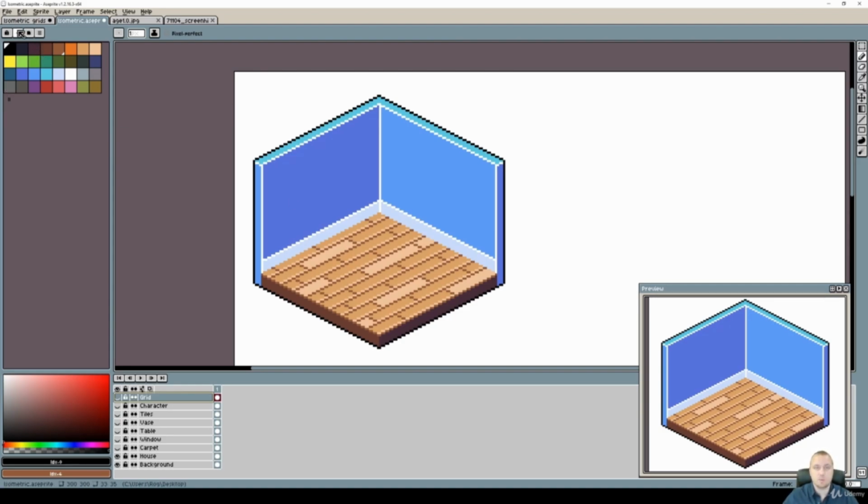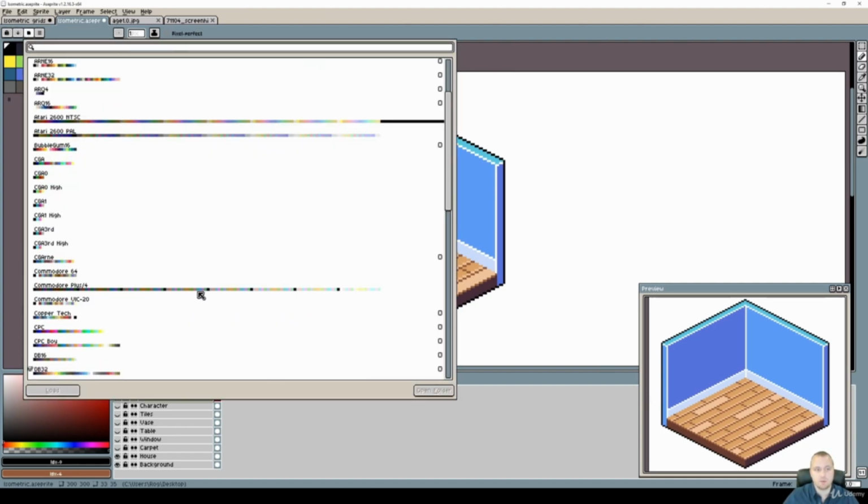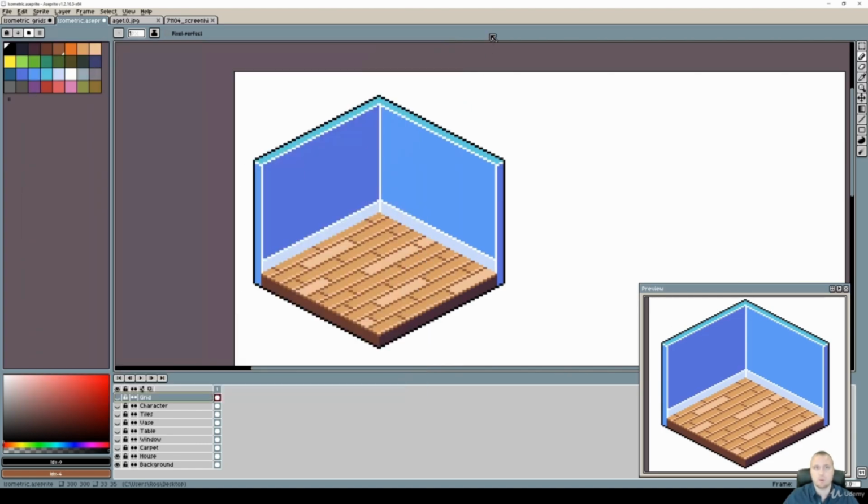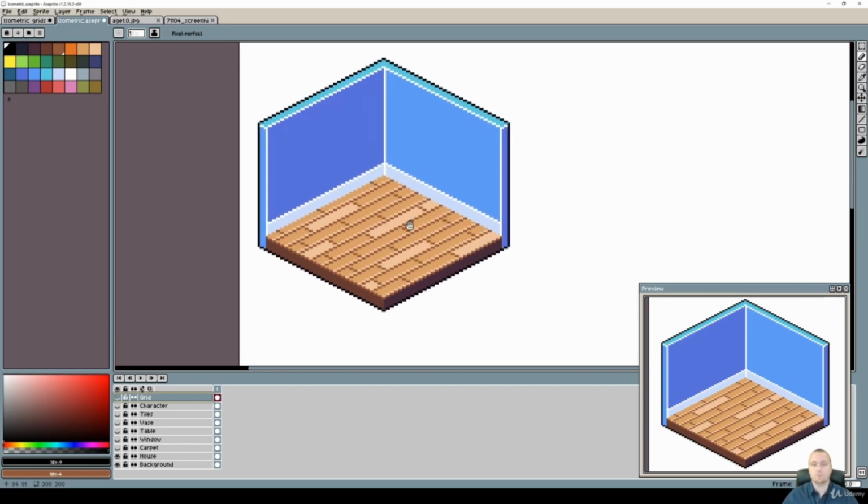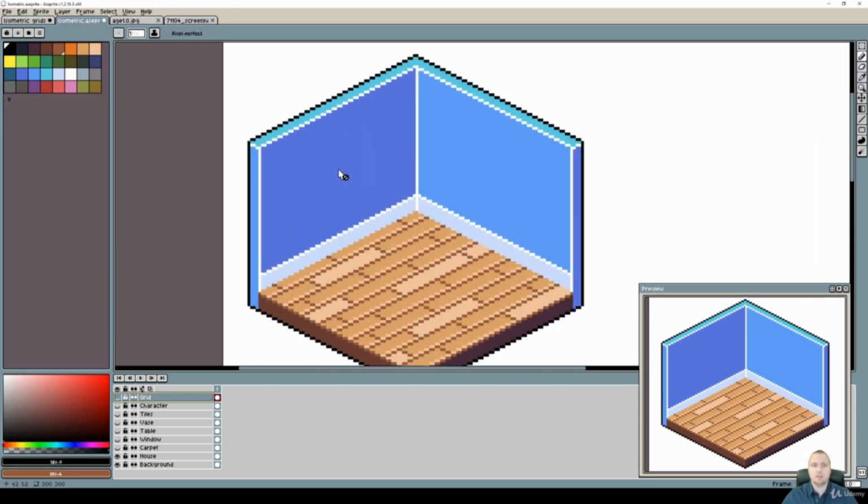If you want to experiment with different color palettes and not create your own, you can just go here in presets and there are a bunch of different color palettes that you can choose from. This one is the default one that will be loaded automatically as soon as you open Sprite. So let's break this down a little bit.